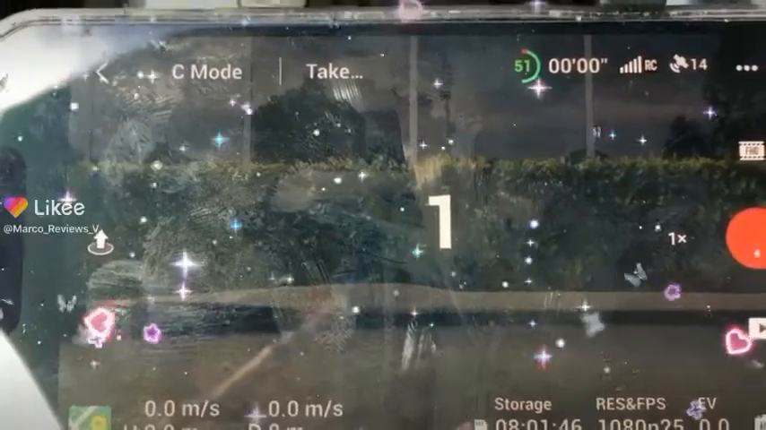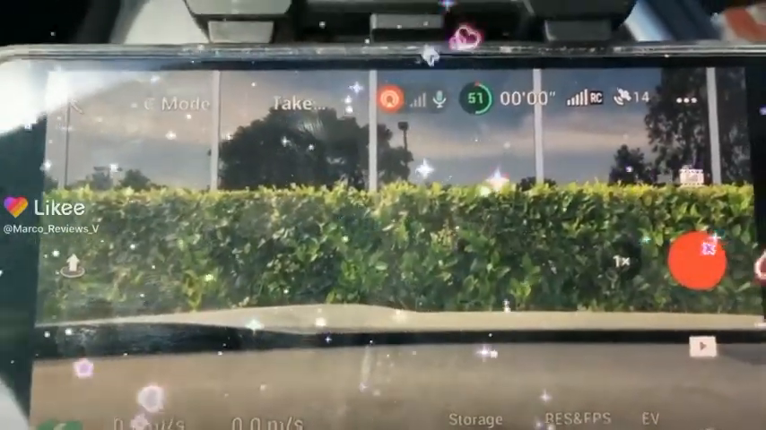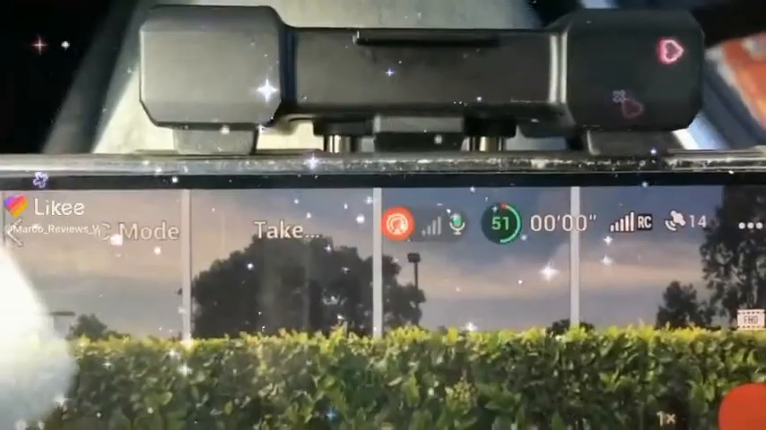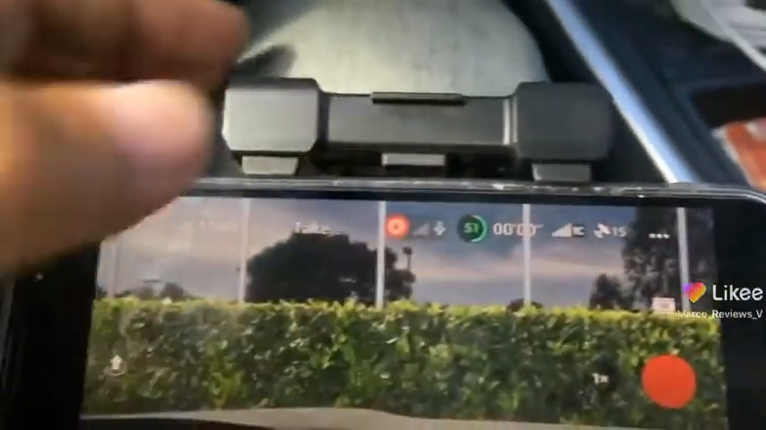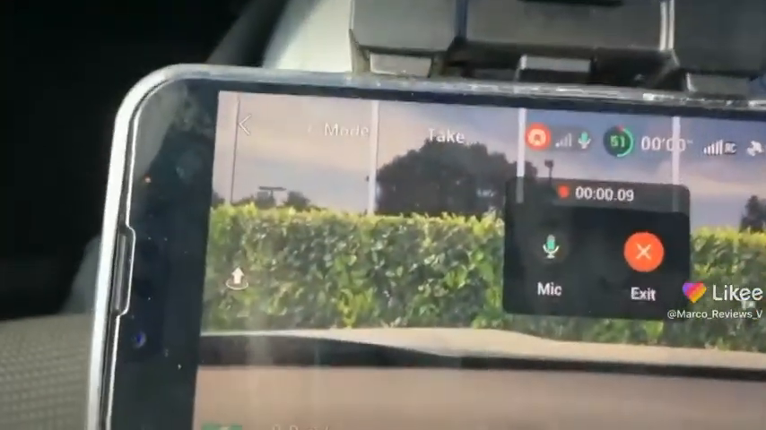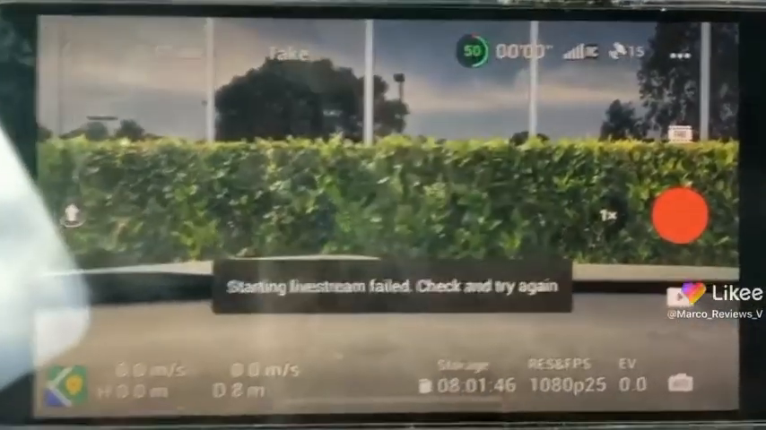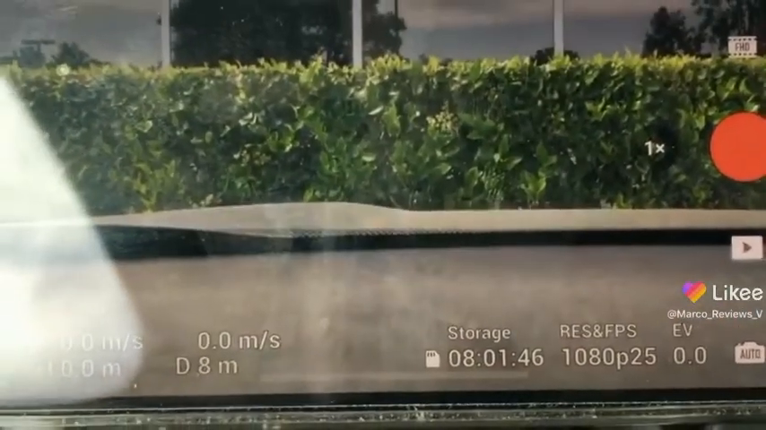Alright guys, so we're going to start a live stream here from the drone. As you can see here, the button over there showing you that it is live streaming. But unfortunately, later on, it seems to fail the live. There you go. Starting live stream failed, check, blah, blah, blah.